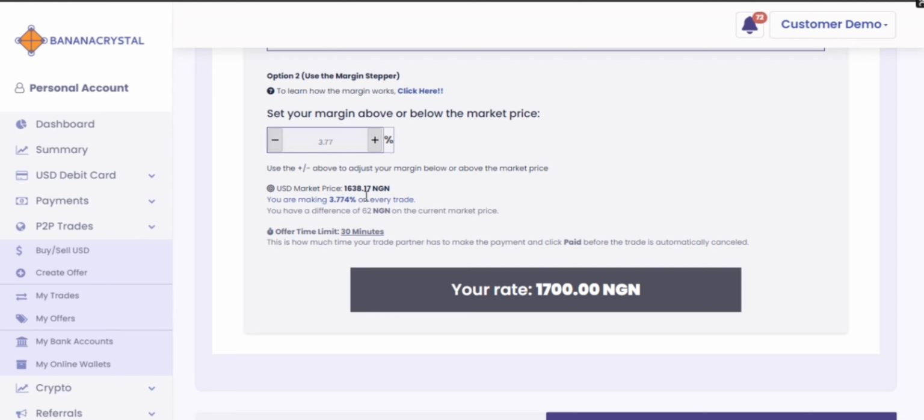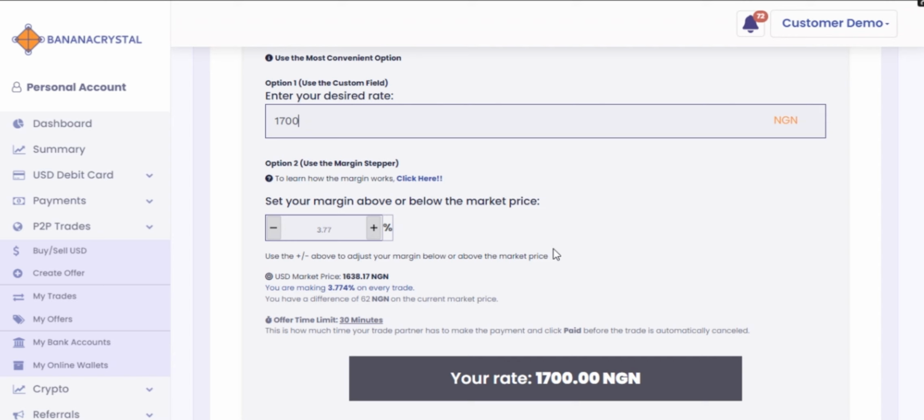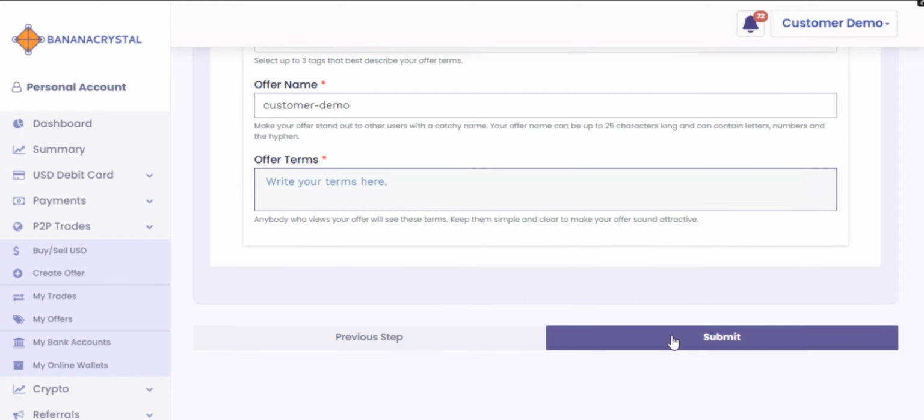Okay, the market price is 1,600, and I'm making 3.77% profit on every trade. So I have a difference of 62 Naira on the current market price. If this is not clear to you, please don't fret. Check our FAQ section on how to set your margin. Let's go to the next step.